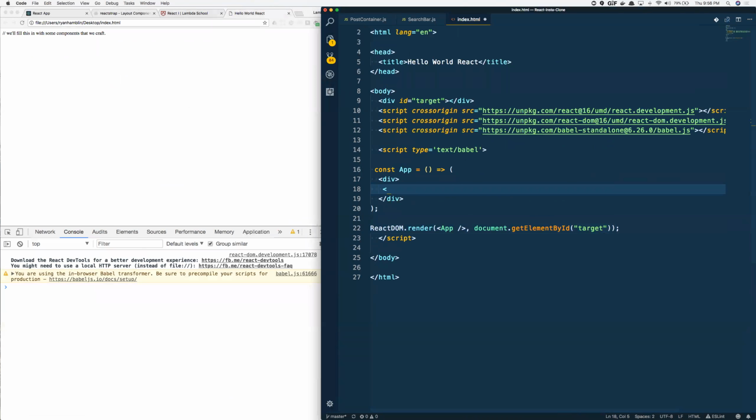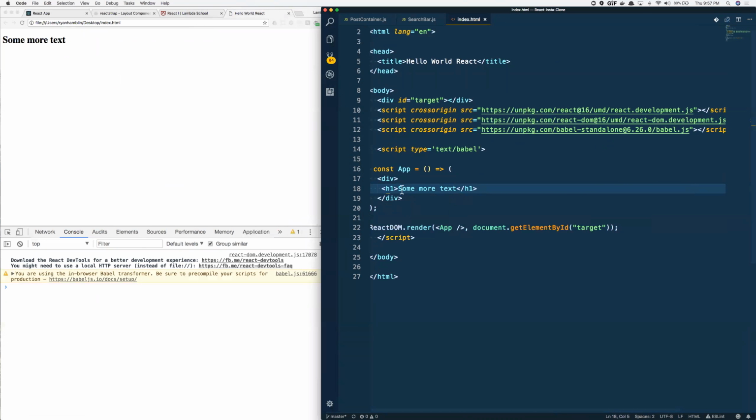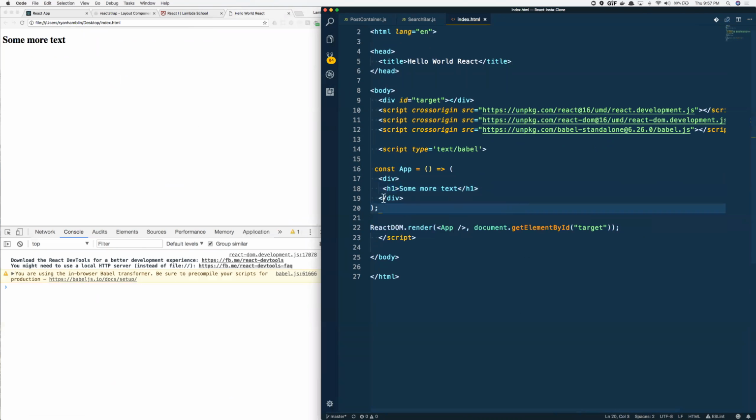Okay, so we'll just return that H1 because it makes more sense to do that. It says some more text. And this is the whole premise of React. We take some sort of DOM and we abstract it into these things called components. And we put these components together, and whatever data needs to be shared between components, we set up on state and pass around as props.